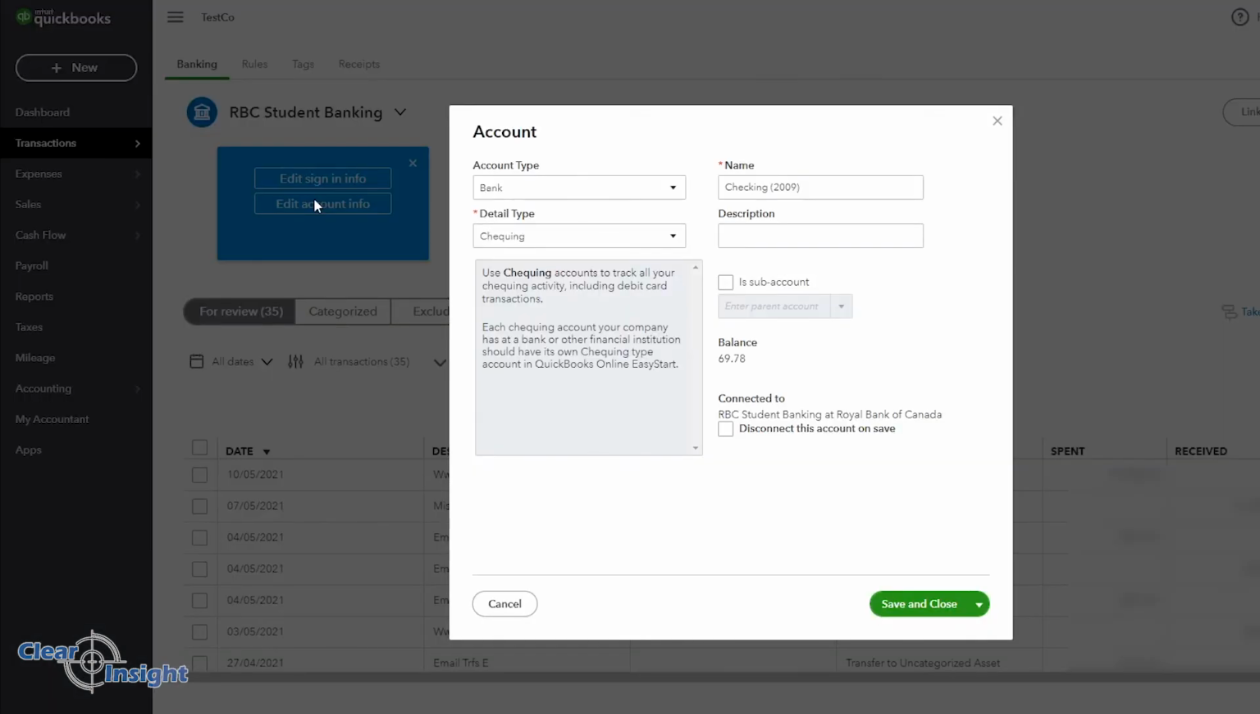This will allow you to change the name of the account as well as the type and the detail type. Or if you want to disconnect the account altogether, simply check the box beside Disconnect this account on Save, and then press Save and Close. This will remove your account from QuickBooks and will no longer sync it with your bank.